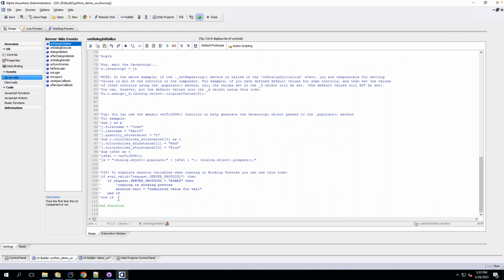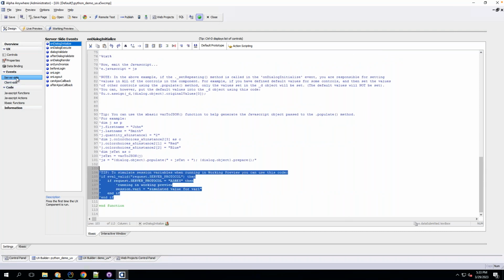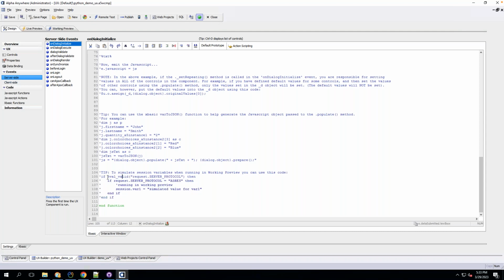In the server side, you'll notice that there is an example piece of code that will evaluate whether you're in working preview or not. So basically that allows you to put this code in uncommented, and if it finds out it's in working preview, it will run this command. So that's one way to do it. If you're using working preview, you can put this code in there and then do that reload there.